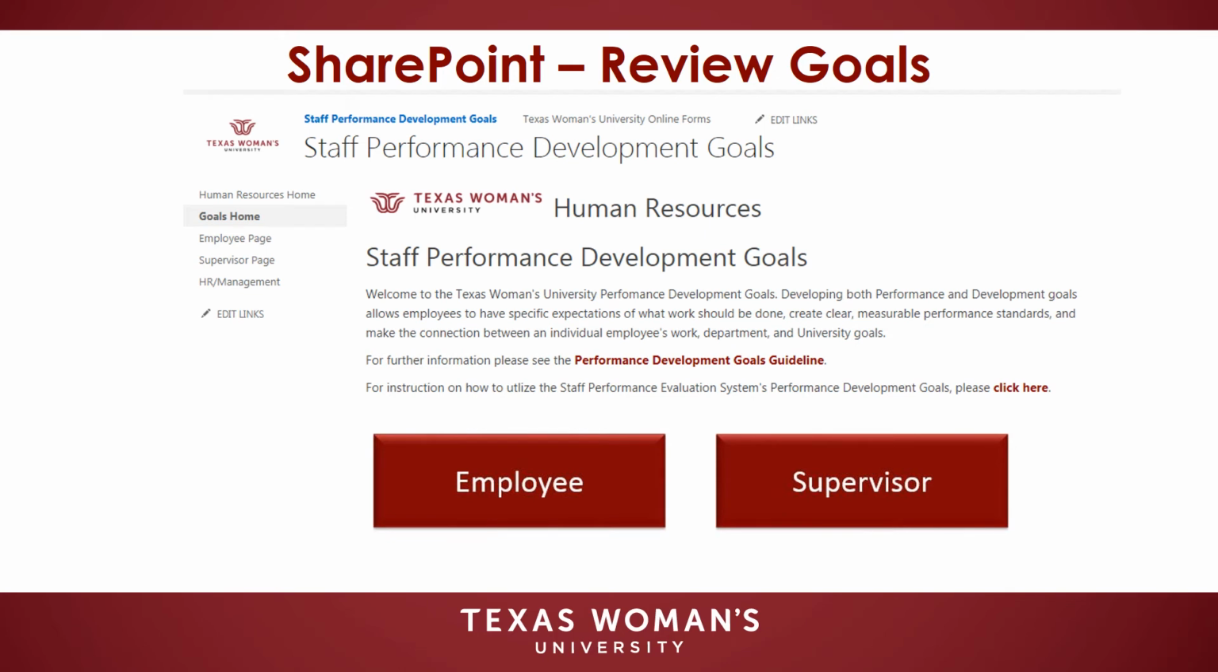After an employee or supervisor goes to the goals system, this is the page they're going to see. If you're an employee, you're going to click on the Employee button to review your own goals. If you're a supervisor, you're going to click on the Supervisor button to review your employees' goals.